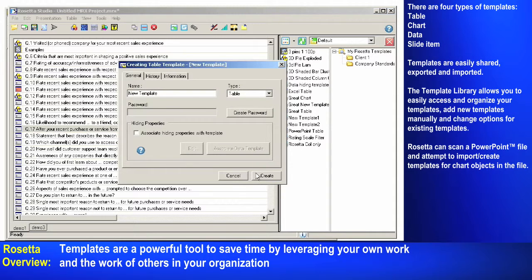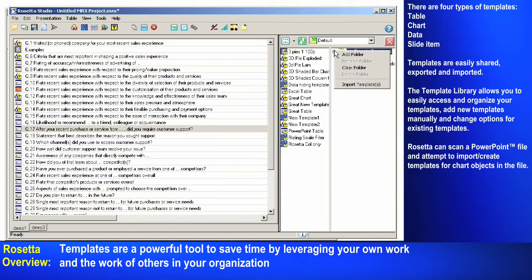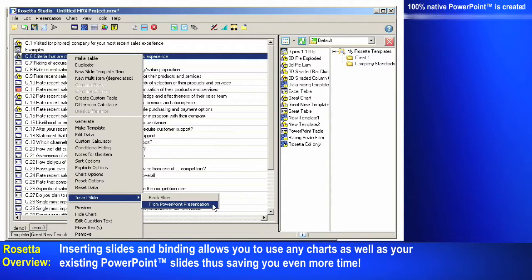Templates are very easy to create, so you will quickly grow your template library and gain even further time savings. Templates are small individual files that can easily be shared and can even reside on a shared network drive. The template library makes organizing templates simple. You can even scan an existing PowerPoint file, and Rosetta will attempt to import object settings as Rosetta templates.